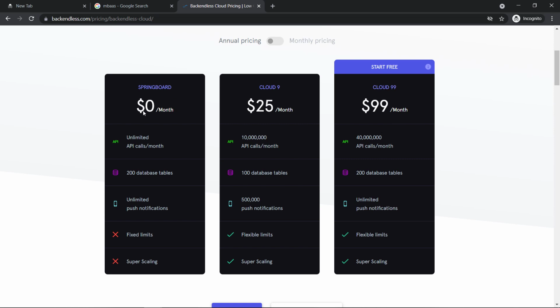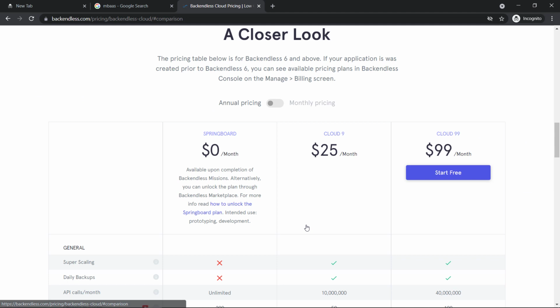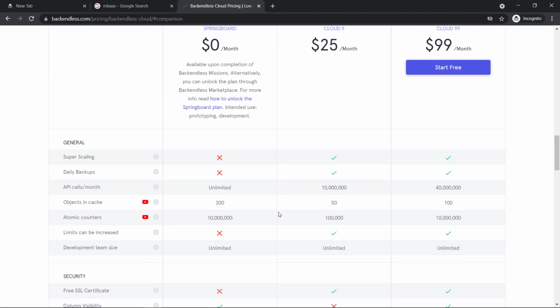Now, the Springboard plan, you will see, is $0 a month. The Springboard plan is something that you can buy through the marketplace or you can earn it, and I'll show you how to earn the Springboard plan. And it's quite nice if you look at the detailed comparison.